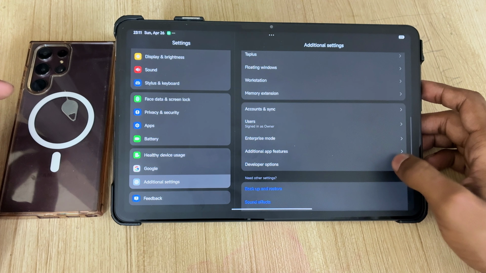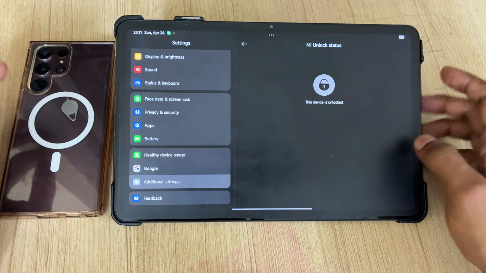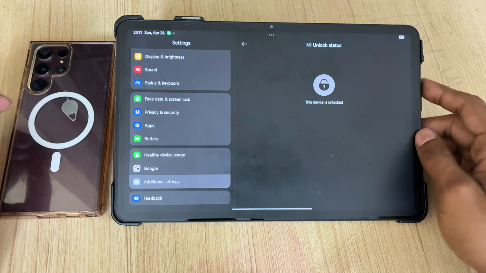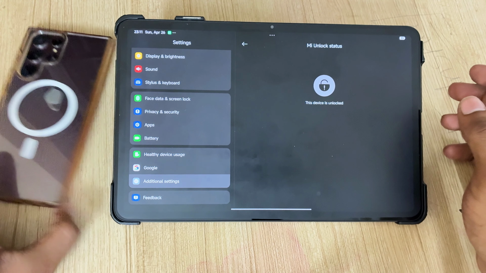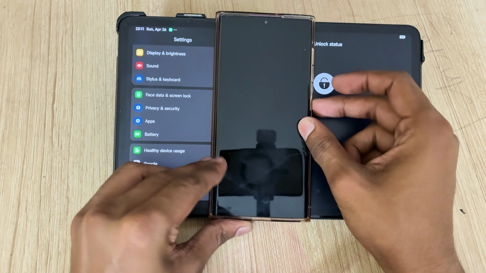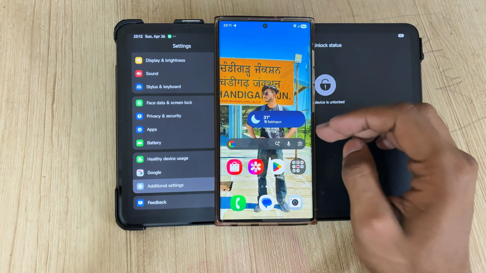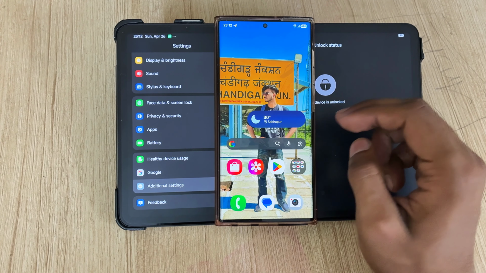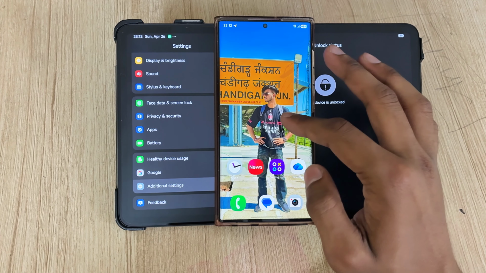First you have to tap 7 times on the OS version or MIUI version. After that open developer options, and you can notice in the Mi Unlock status that this device is unlocked. It means the bootloader is unlocked. In any case, if you want to lock the bootloader, you can easily lock it with the help of another Android phone. First of all, you can notice I have this other phone, a Samsung Galaxy S22 Ultra here. So if you have any other device, then you can easily do it.